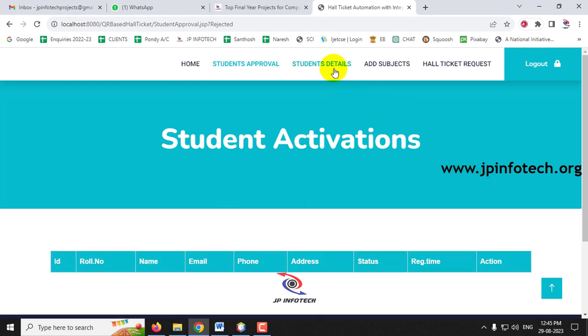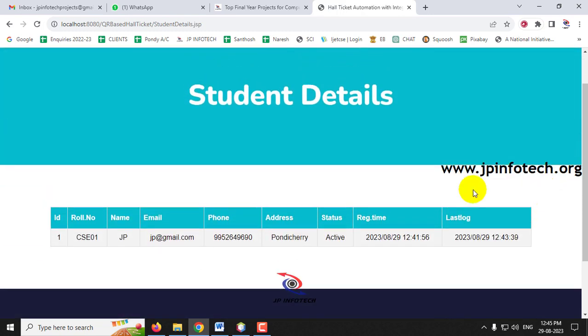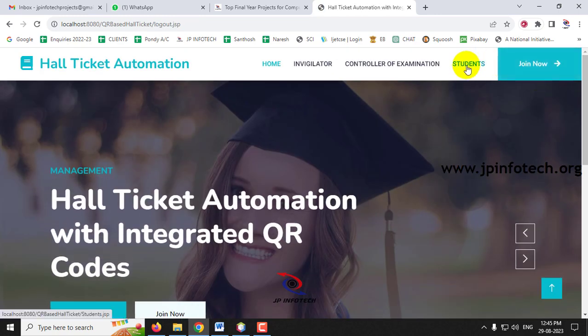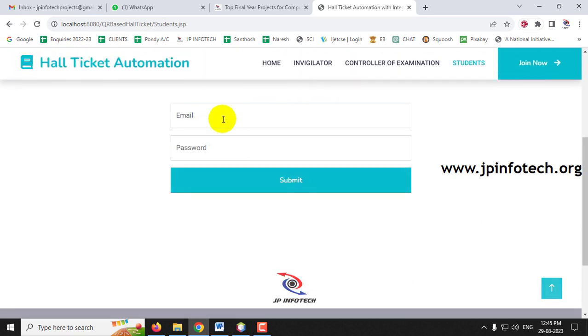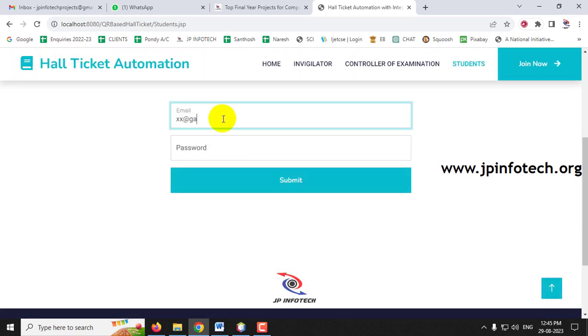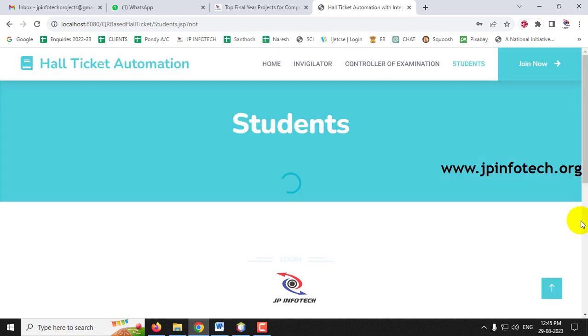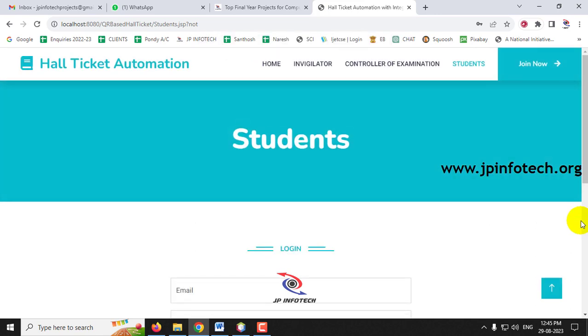So now if you go to the student details, you can see only the students that are active have been updated here. And now let me log out. Now let me go to the student login and log in with the credentials which we have given earlier for the rejected student and click submit. So now you can see the student has not been approved because the student has been rejected by the controller of examination. So in this way we can prevent unauthorized students from entering the system.